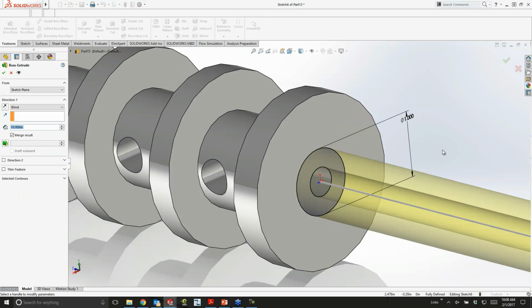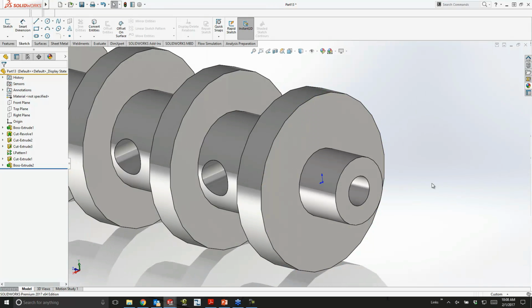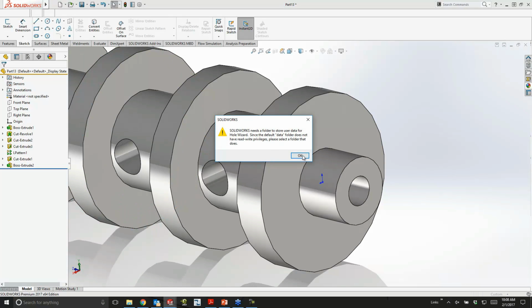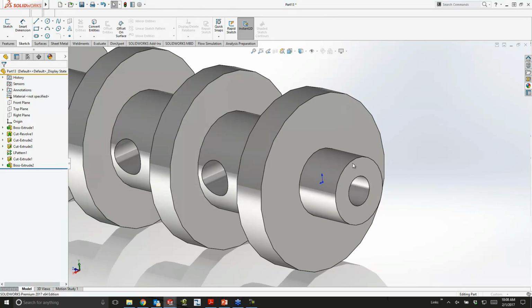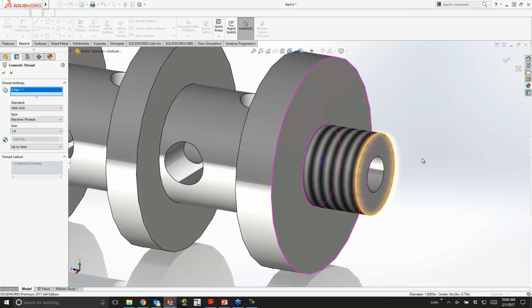For the threads, usually what we do is a cosmetic thread. And for those of you that haven't done a cosmetic thread, it's real simple. You just go into Insert, Annotations, Cosmetic Thread, and specify where you want your thread to go, and it creates this cosmetic feature.